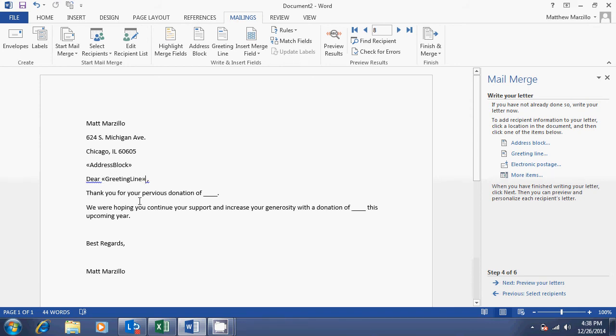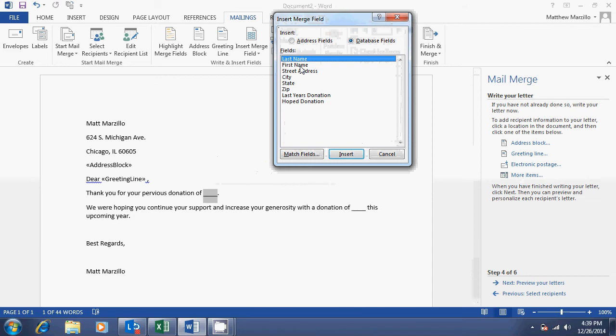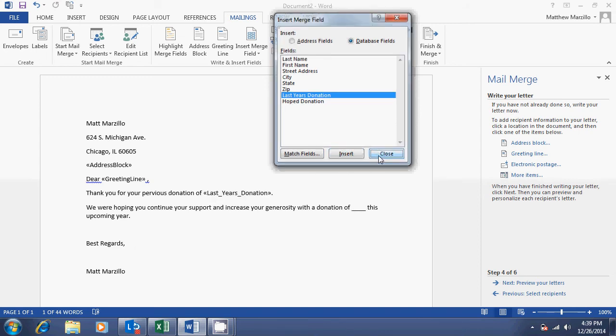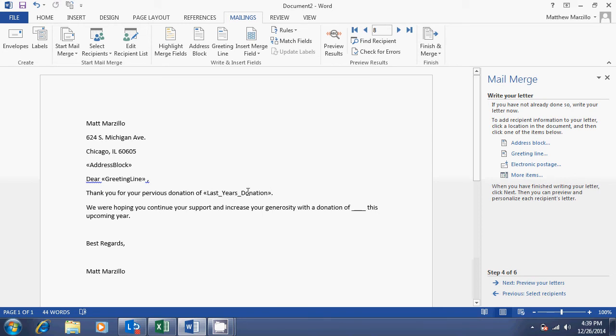Okay, 2 more to go here. Thank you for your previous donation of blank. So with these, Mail Merge doesn't have an automatic way to put in money or put in donation amount. So you would highlight that blank and make sure you highlight the exact area you want to put it in. And you would click on More Items. And now what pops up is essentially a list of all the column headers in our Excel list, right? So we want to go with last year's donation. You would simply highlight last year's donation and click Insert. And just like that, you can see it's plopped down this indicator that says last year's donation from the Excel field is going to be put into this spot of the letter.